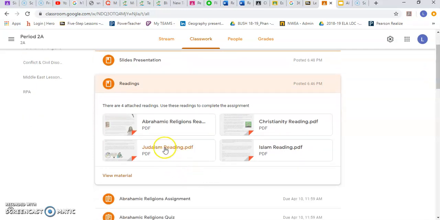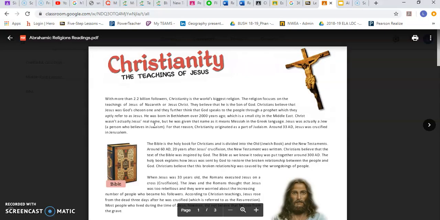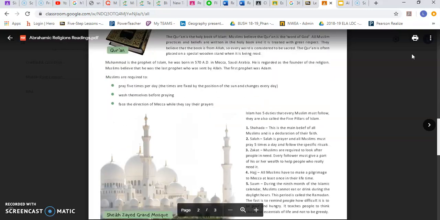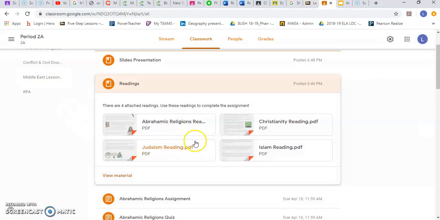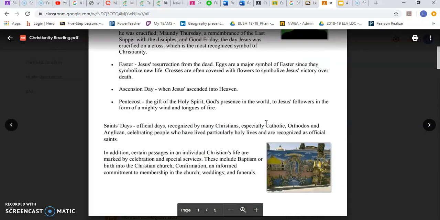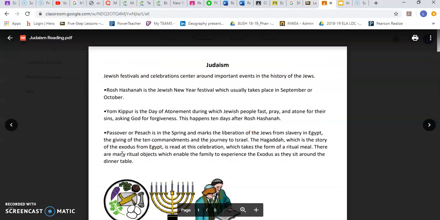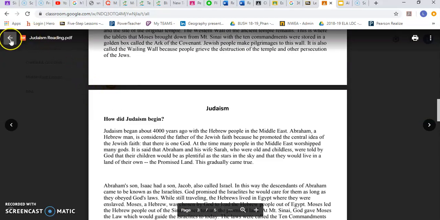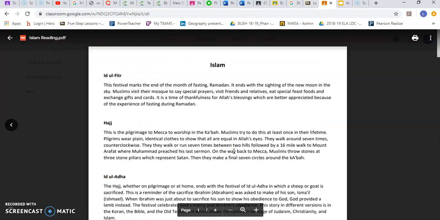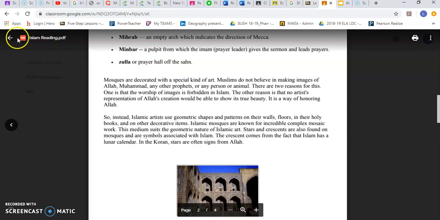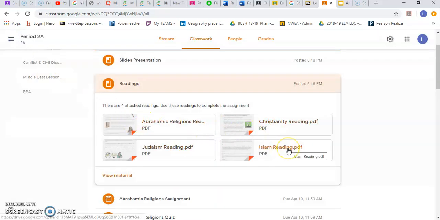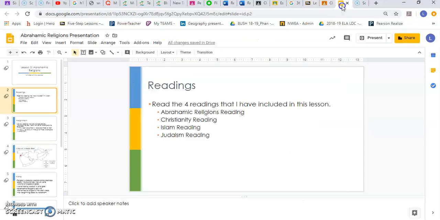So you have four readings. You have first a reading about the Abrahamic religions. Then I've got some readings that go a little bit more in depth. Here you have a reading about Christianity. Here you have a reading about Judaism. And here you have a reading about Islam. All right, so those are your four readings: 1, 2, 3, 4. So go ahead and look over those readings, read them, try to understand what it's telling you, especially this one because this provides a really good summary on what we're talking about today. All right, so let's go back to our lesson.